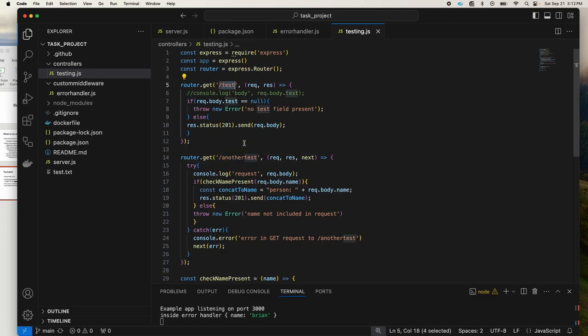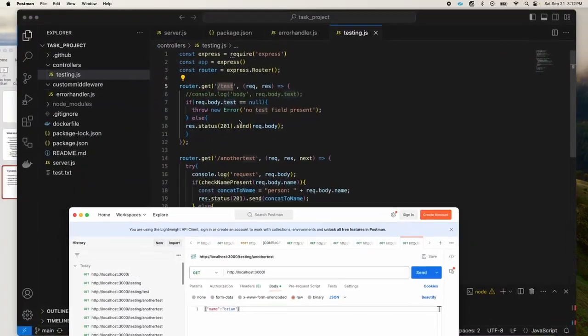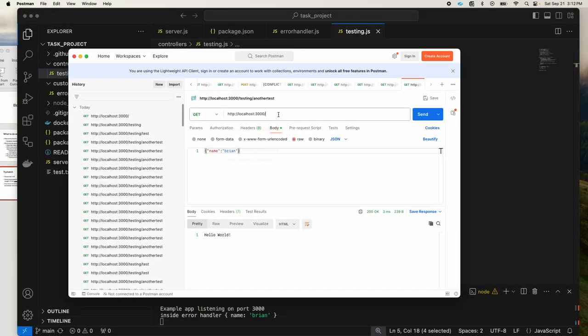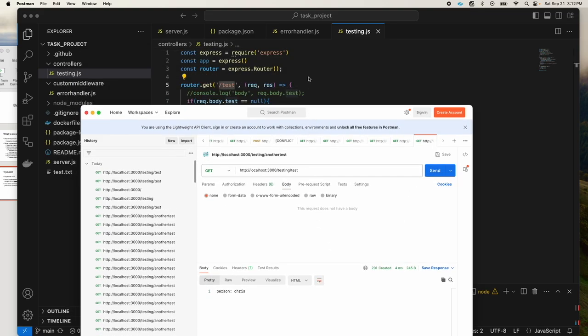So if I want to go to /test, well then, like you guys probably saw here, I have to have /testing/test, and I can return something from here. Now, okay. Now what happens, where does the error handling come in?